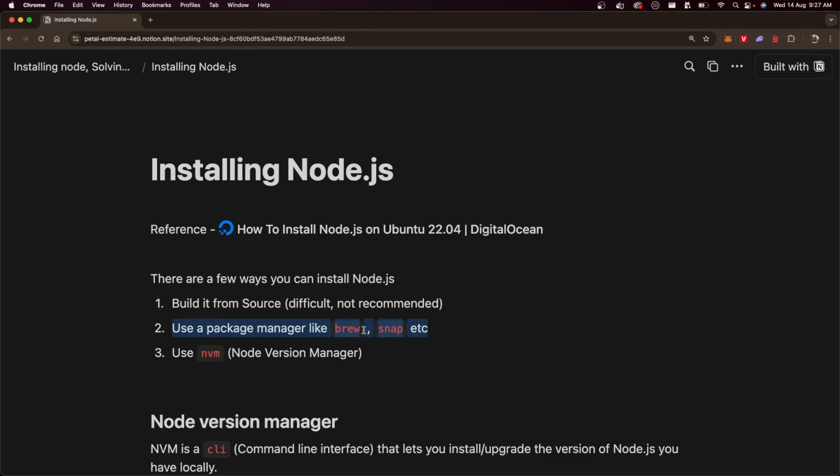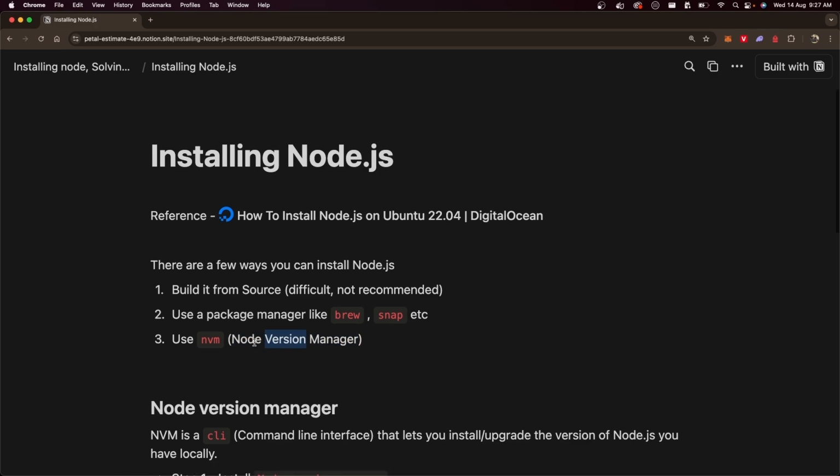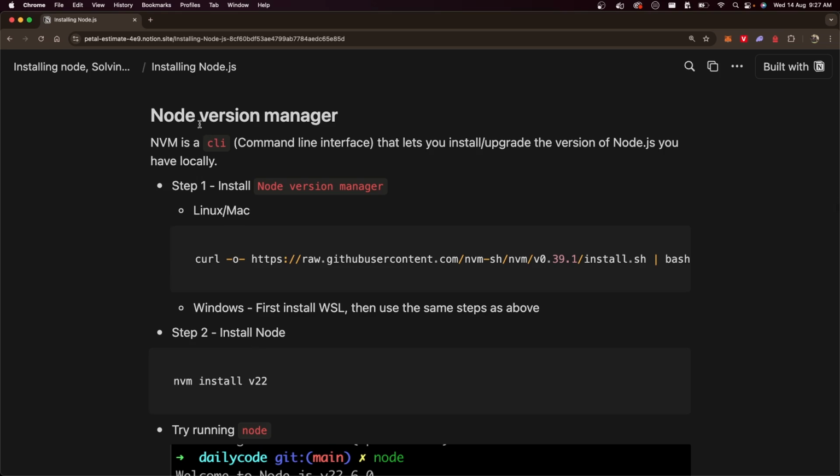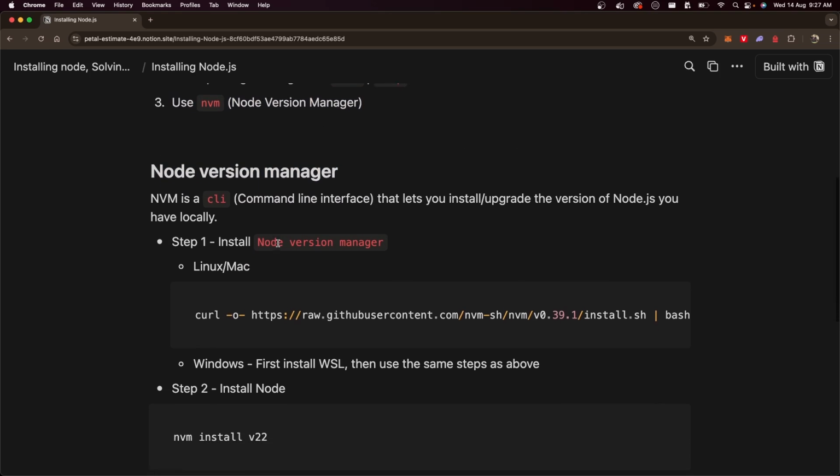This is a decent way to install it, but the best way is using something called the Node version manager. This, as the name suggests, lets you install Node.js and manage its versions, which basically means you can have the latest version of Node.js. Then if you have to downgrade, you can downgrade to a smaller version using Node version manager. The name itself says, okay, I am going to install and manage various versions of Node.js for you. So we are going to take the third route over here using the Node version manager.